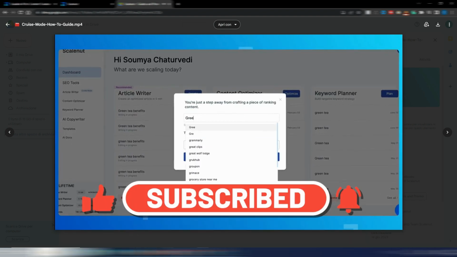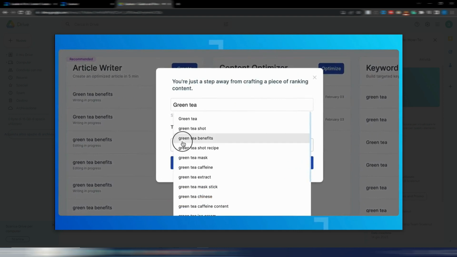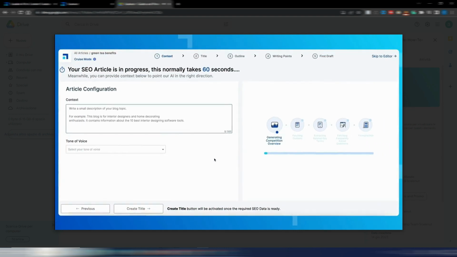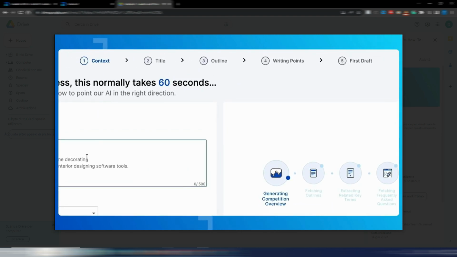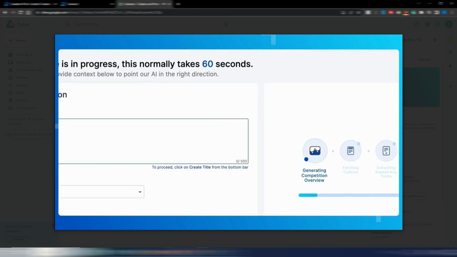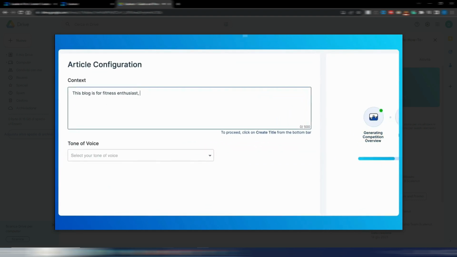To use cruise mode, add your target keyword and location on the dashboard and click Start. The tool then scours the internet in real time to collect data on your chosen keyword, generating a detailed SEO report for you in mere minutes. On the top of your screen, you will see an overview of the 5 quick steps you need to take. First, give a short description of your blog to give the AI some context. You can also select and customize your tone of voice in this section.